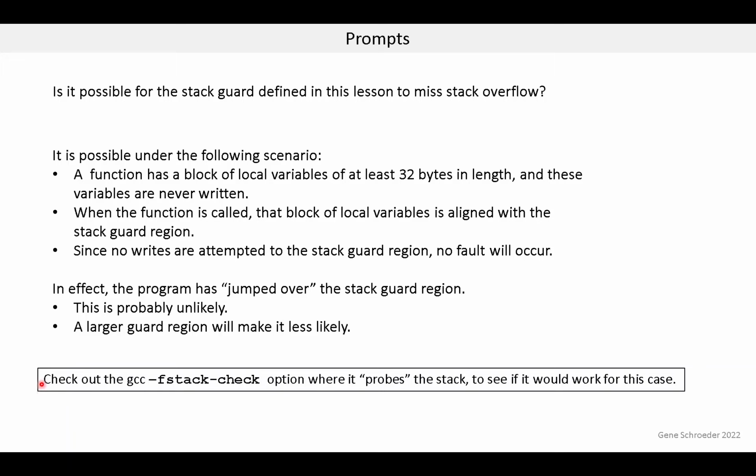Now I had this note down here to check out the GCC -fstack-check option. This is an option for intentional attacks. And what it does is it probes the stack to make sure that the stack is really writable and to ensure there's not a guard region that is being jumped over. I'm not sure if it would work for this small stack guard region, but it might work, something to look at if you're really concerned about this.